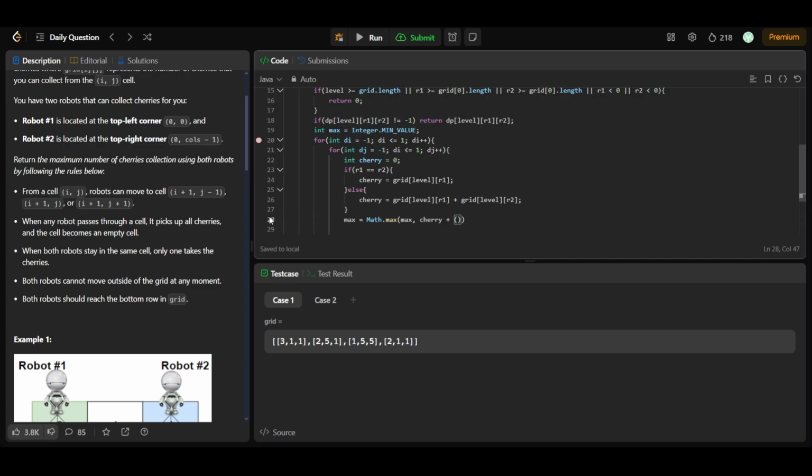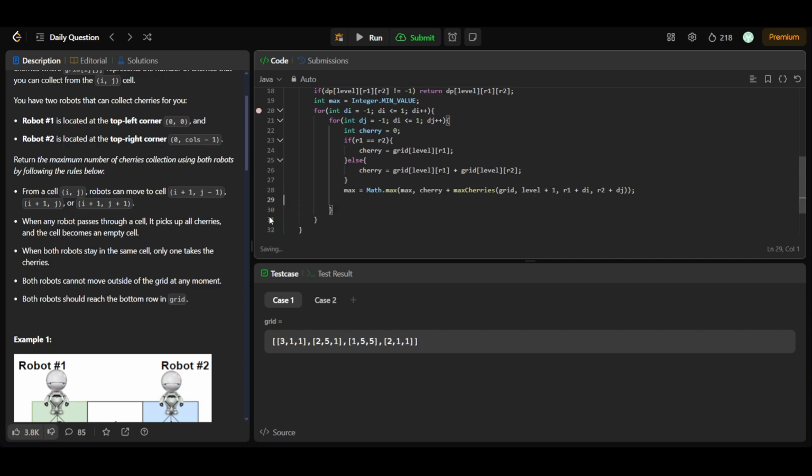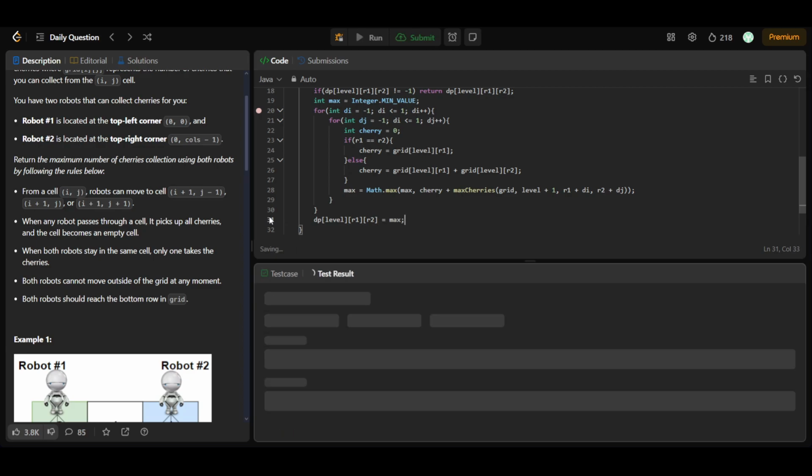my recursive function, that is findMaxCherries. In that I'll be passing my grid, and I'll be increasing my level, that is level + 1, and my r1 plus my di and my r2 plus dj. Okay, and then I'll be storing the maximum variable into my dp array, that is dp of level, r1, r2 is equal to maximum. Okay, so now let's run it.